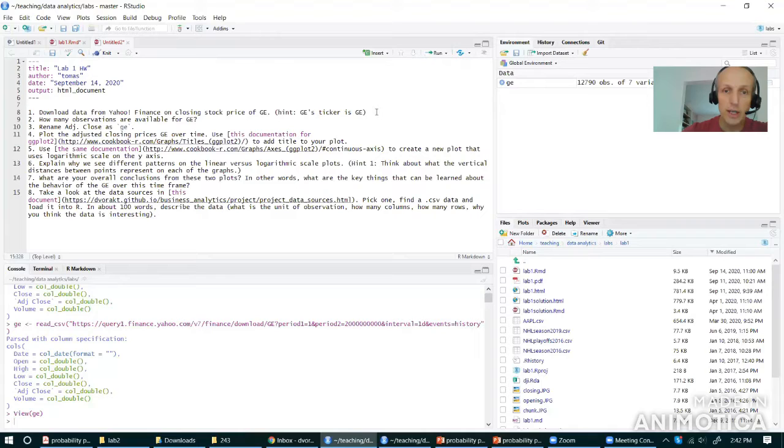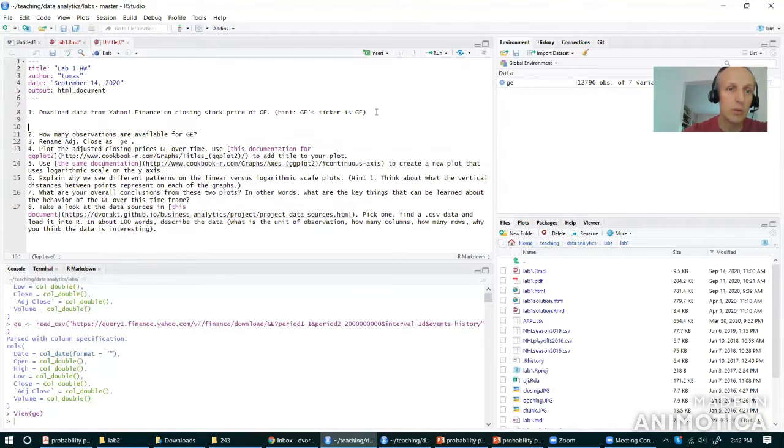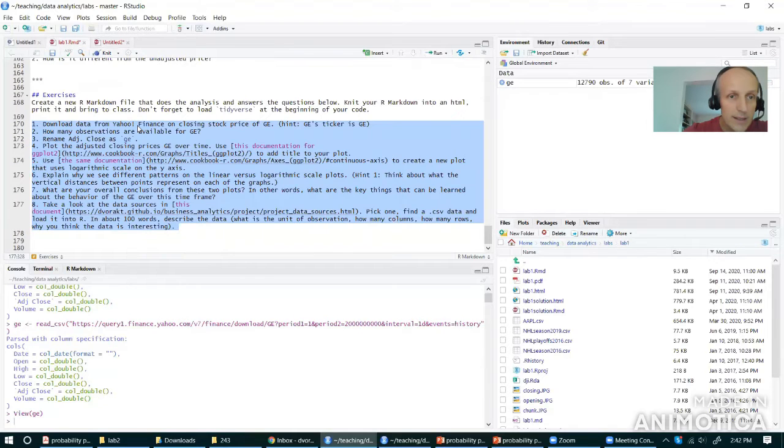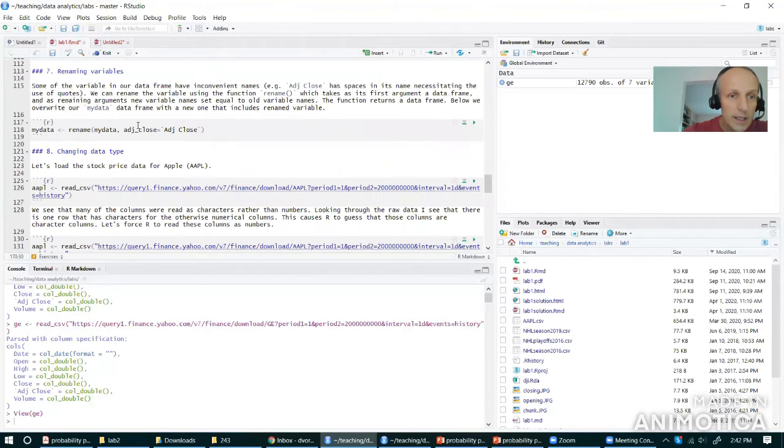The first question is download from Yahoo Finance closing stock price of GE. So how do we do that? Well, we need a code chunk for that. So I'm going to insert our code chunk. How can I get stuff from Yahoo Finance? Well, we did the same thing in a class. So let's just copy that code and paste it in here.